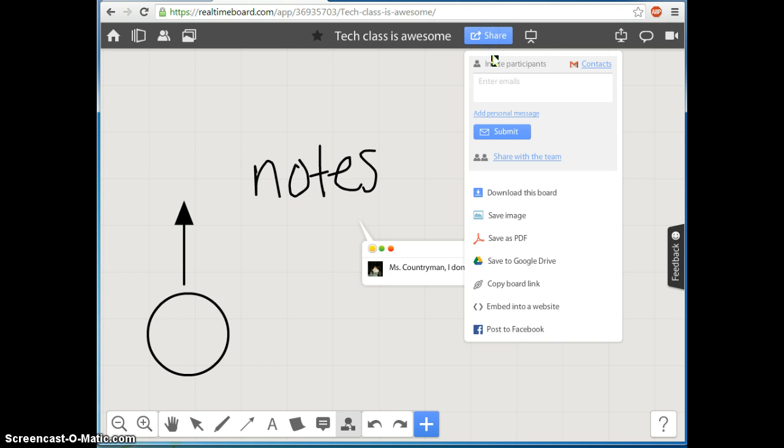Up here we have our handy dandy share button. That gives me a lot of options. I can download this board, so if I want it saved to my computer, if I'm a student who wants to use it as a study tool, I can just save it. I can save it as an image, a PDF, save right to my Google Drive, which is awesome. It'll save to the cloud. I can embed it into a website. So for example, if I was a teacher and my class had a website or a school blog, this would be really helpful. And I can post it to Facebook.